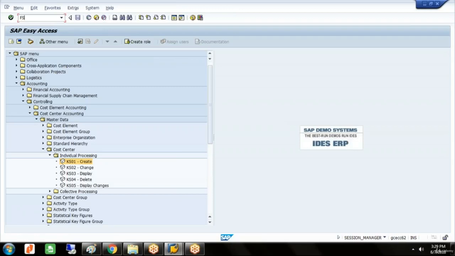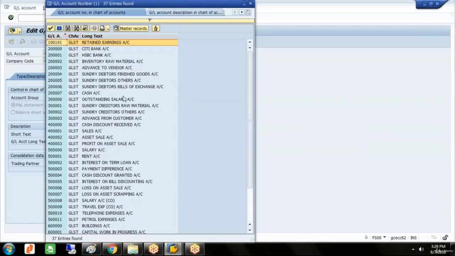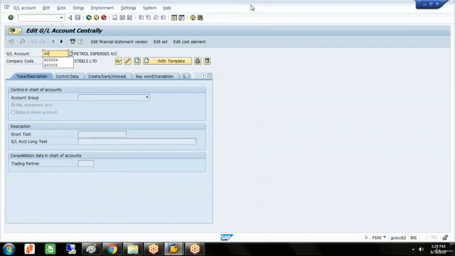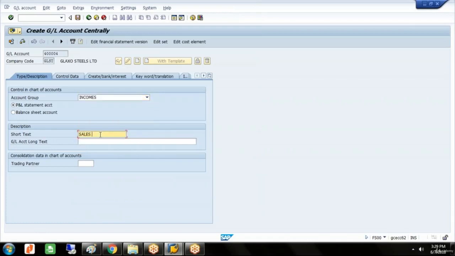We'll do one last activity for today, then we'll stop for today. We'll go to FS00 and we'll create one sales account. Once again we have to create a new one because we cannot use the existing account. We have used 4 lakh 3, so we'll go with 4 lakh 4. Create. Account group, I call it sales account revenue element.